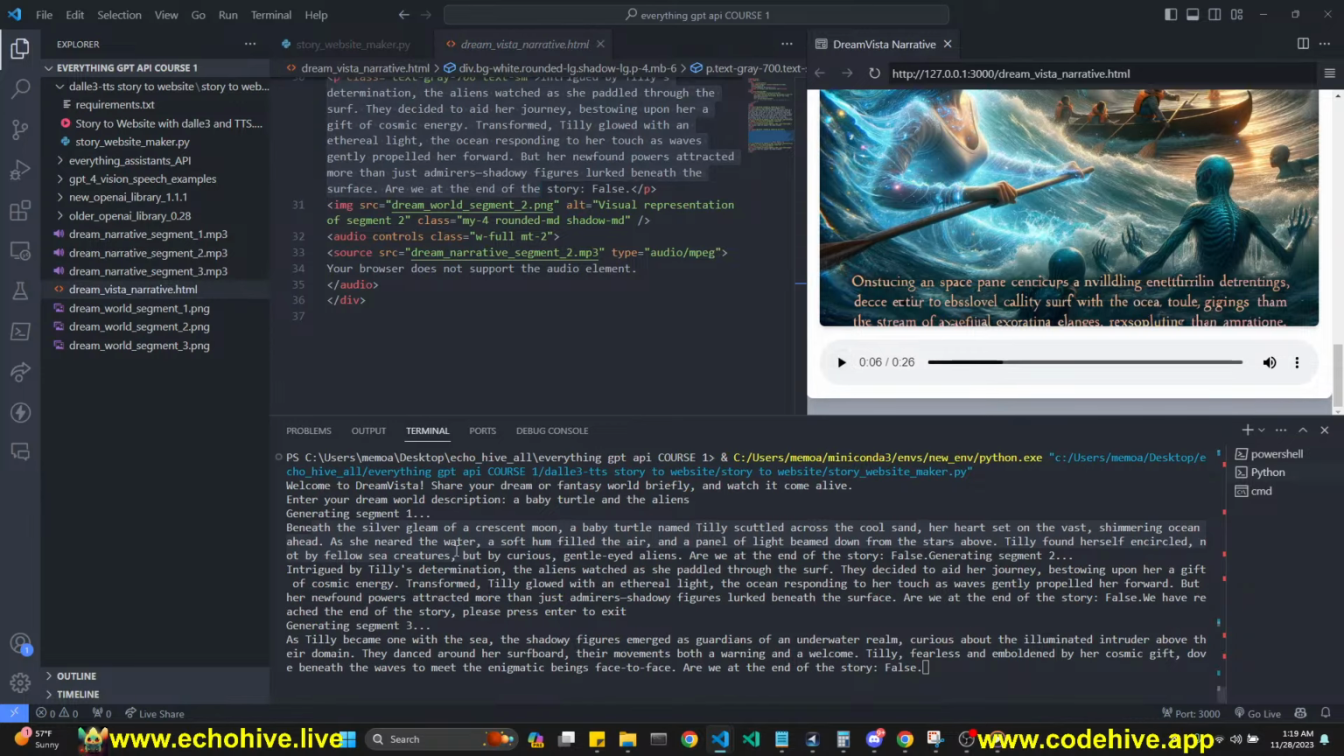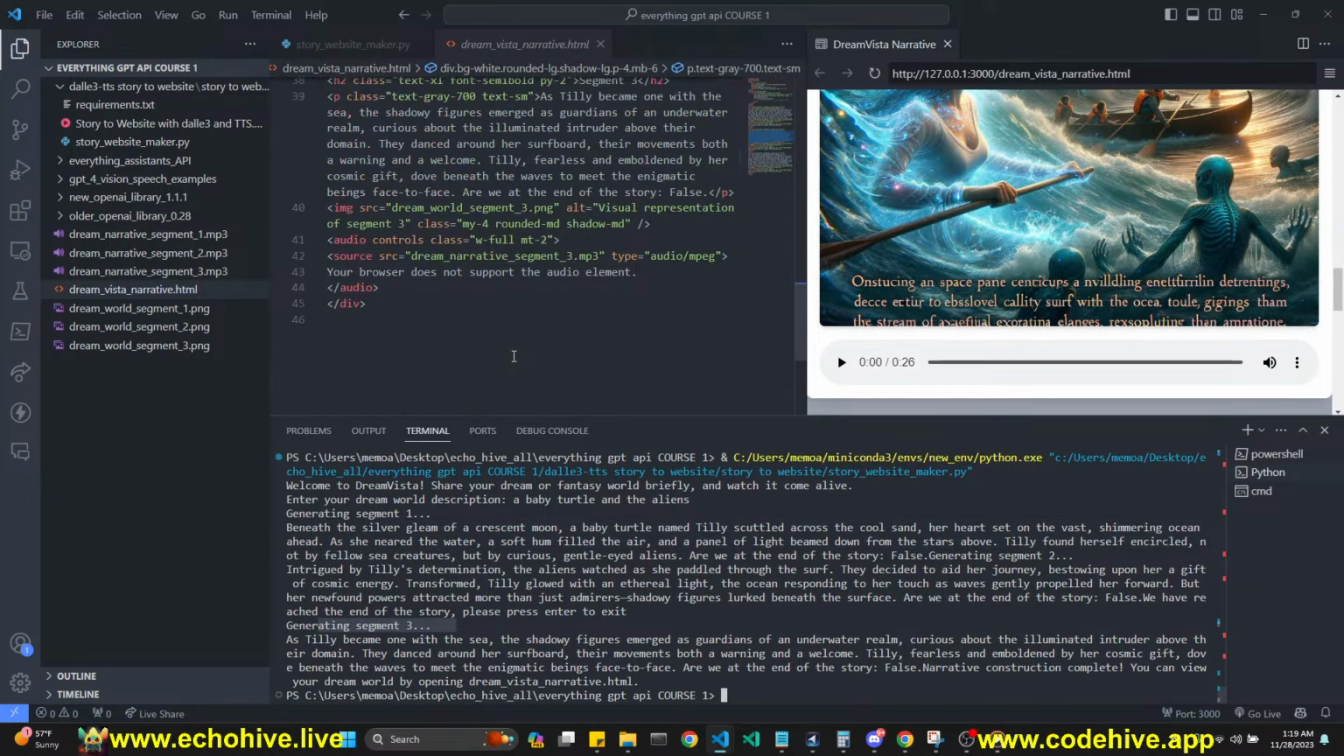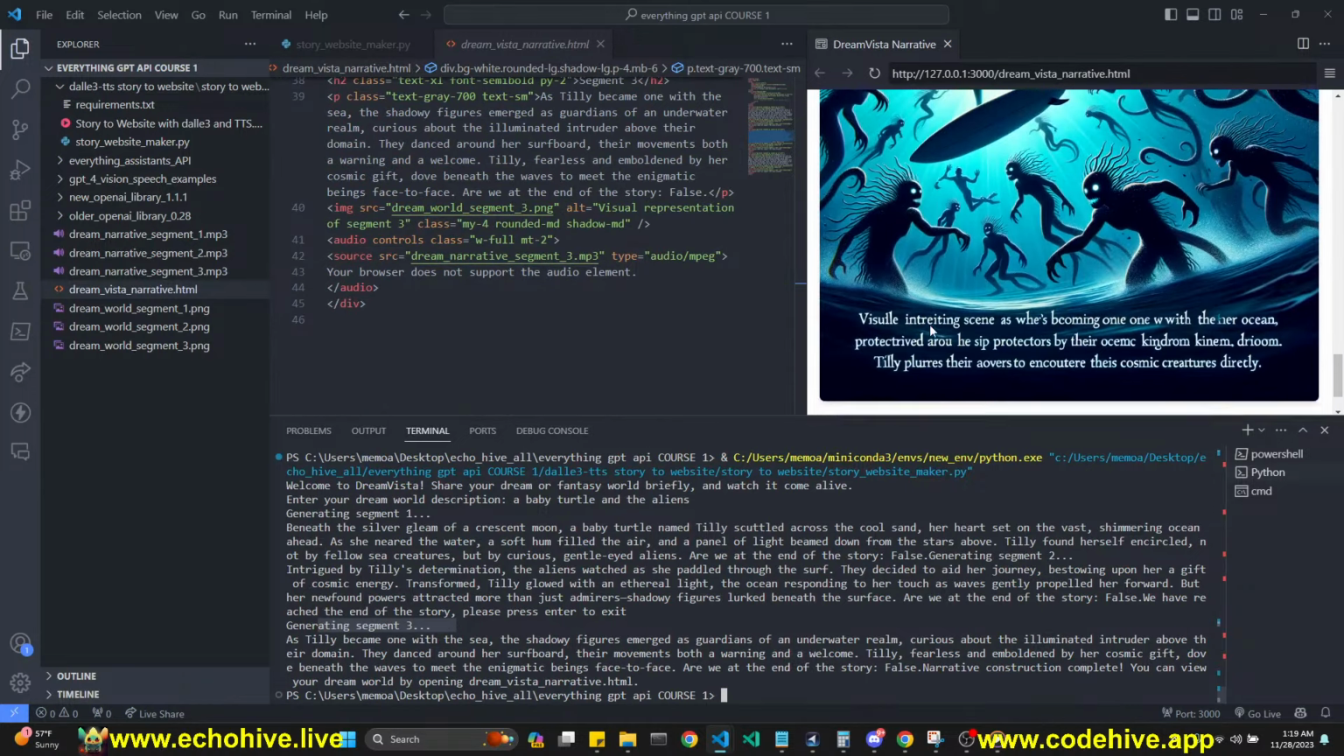Now we are generating the third part. That's the final part because I set the loop to three segments. It can be any number. Yep, that's the final part, and this is the final.